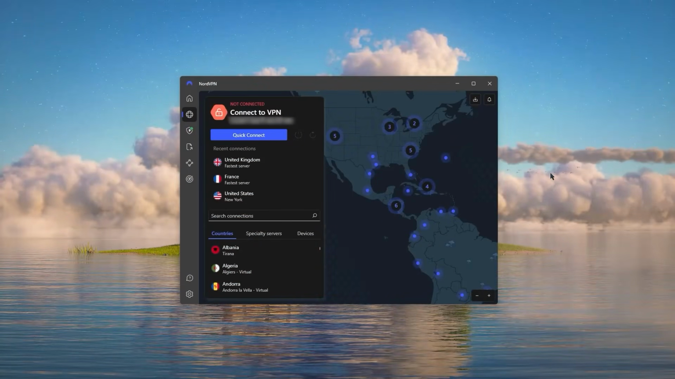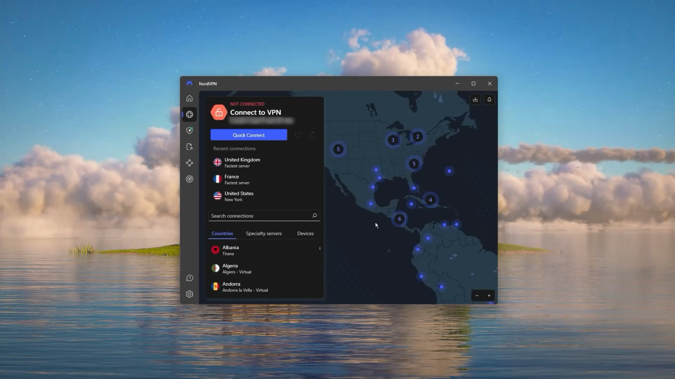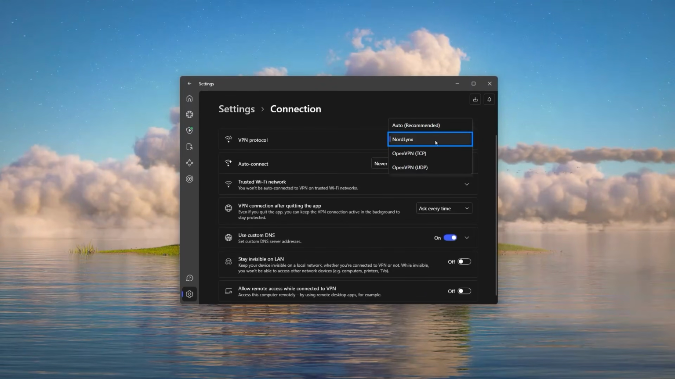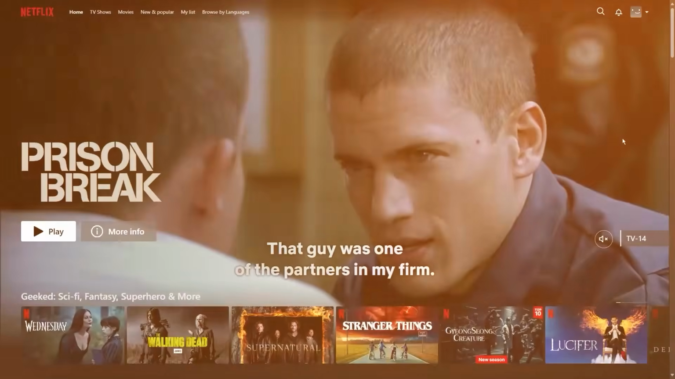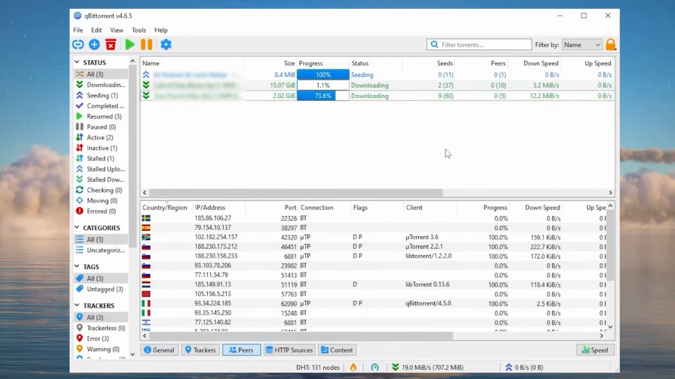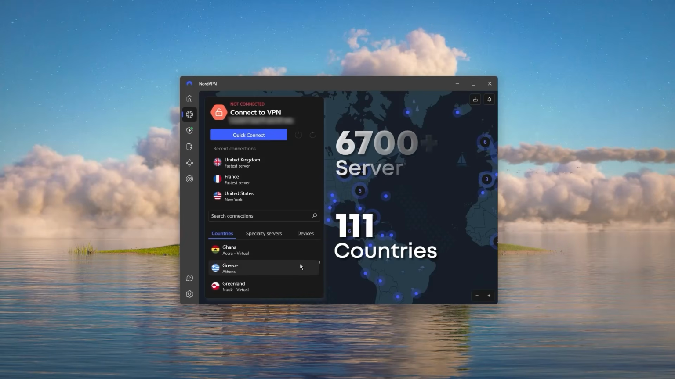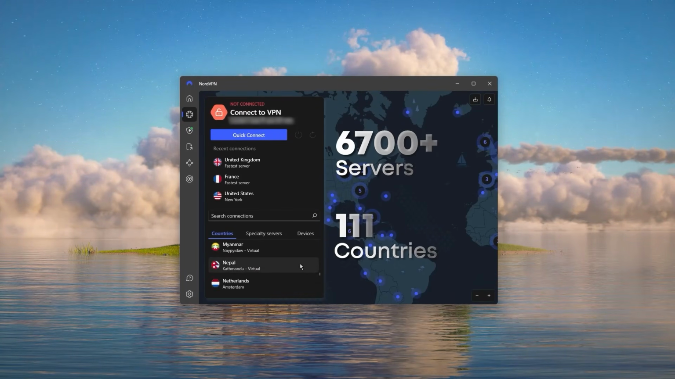All right, so next up, we have NordVPN, which is going to be the fastest, most valuable VPN on this list. When it comes to speed, Nord is the fastest out of the 3 VPNs thanks to its NordLynx protocol, which makes it a very good option for streaming, gaming, and torrenting. And it also has the largest list of countries out of all the 3 VPNs with 111 different countries and over 6,700 servers. So that'll give you access to a lot of content.